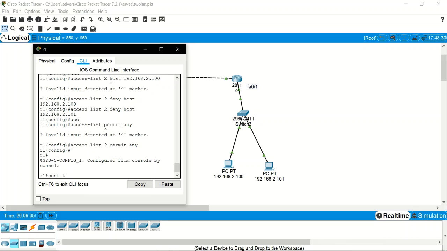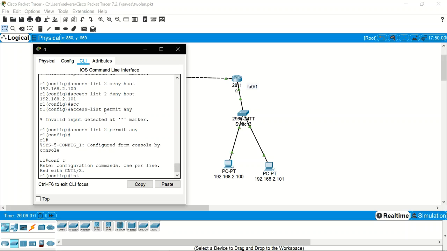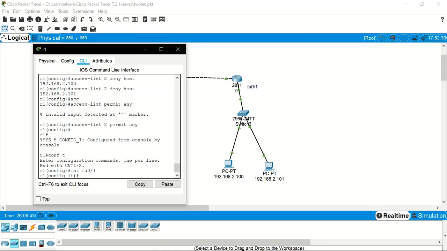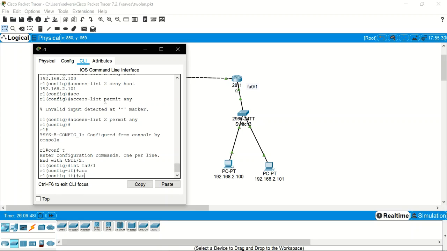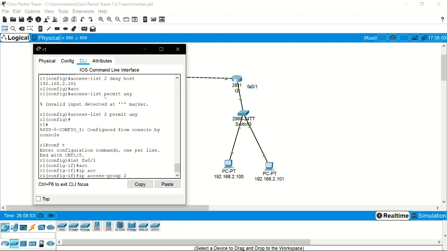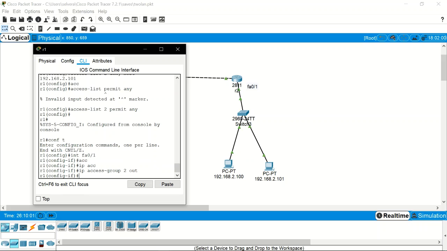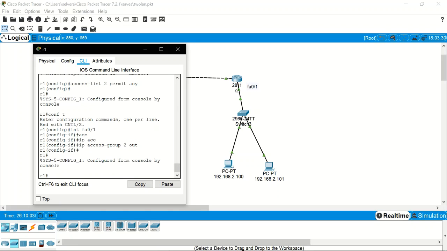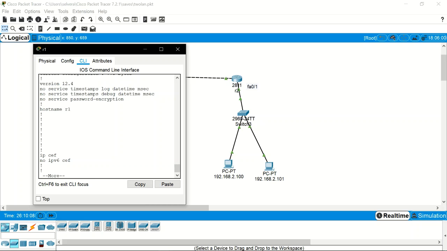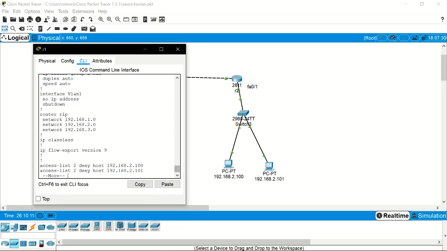Now let's enter the interface 0/1. So we can set up to 1. So now we're in the interface and we put ip access-group, and now we're going to go ahead and put 2 because we're dealing with the second one, and we're going to set it to outbound. So now to show configuration, enter. We have 2 blocked.